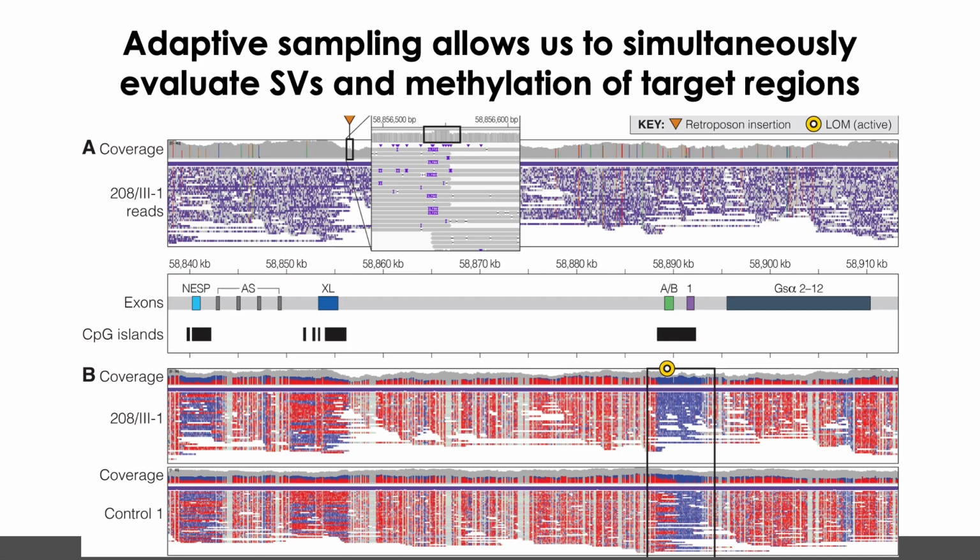The next example is an example from the complex GNAS locus. This is associated with a couple of conditions, one of which being PHP1B or pseudohypoparathyroidism type 1B. The idea here is basically that it's an imprinted region, and depending on whether you inherit a pathogenic variant in the region from your mom or your dad, you can have one of the conditions that are associated with the gene in this region.